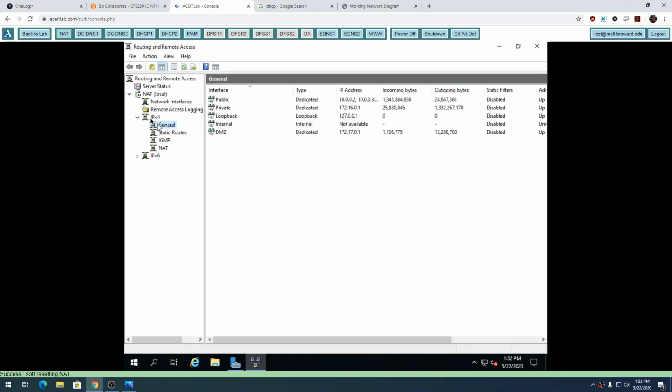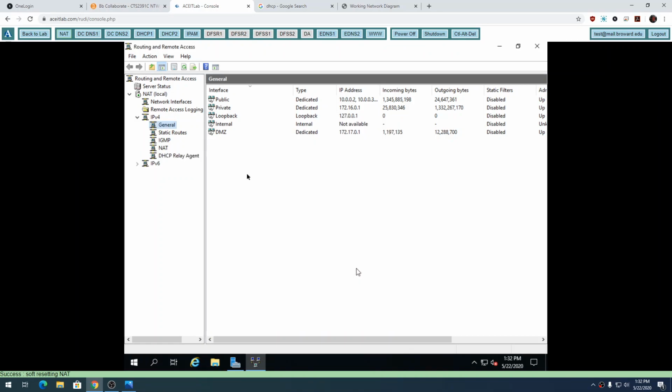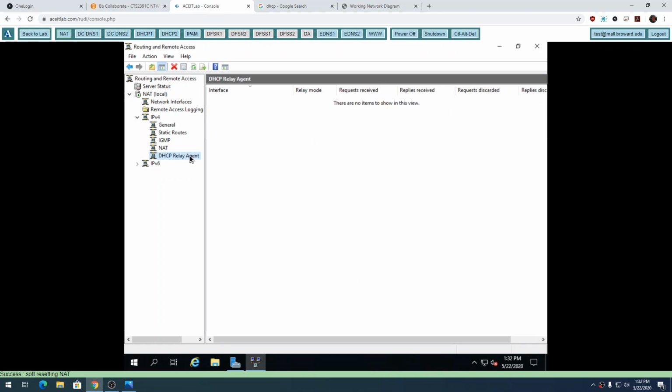I'm going to highlight general under IPv4 and install a new routing protocol. I'm going to choose a DHCP relay agent. Then I'm going to highlight it.